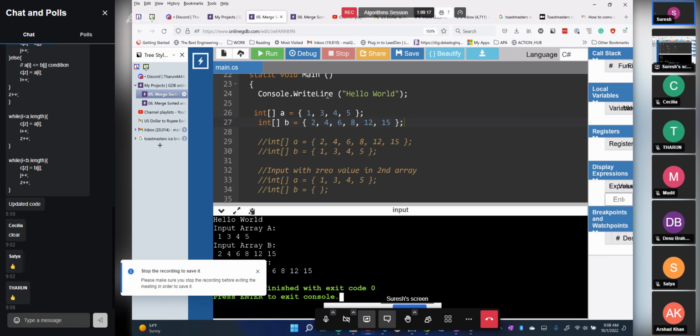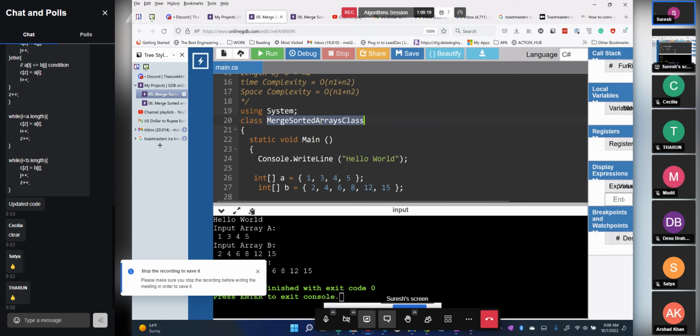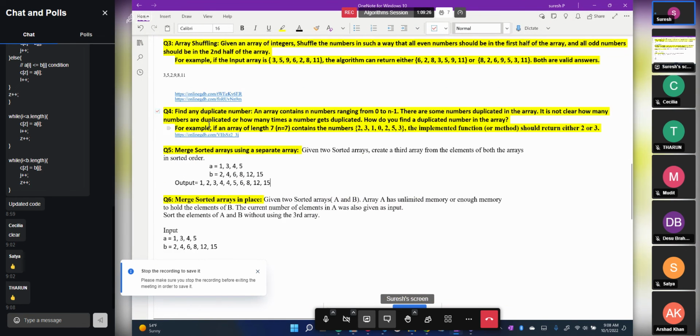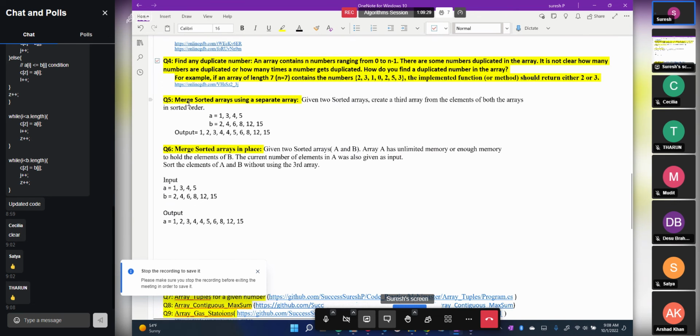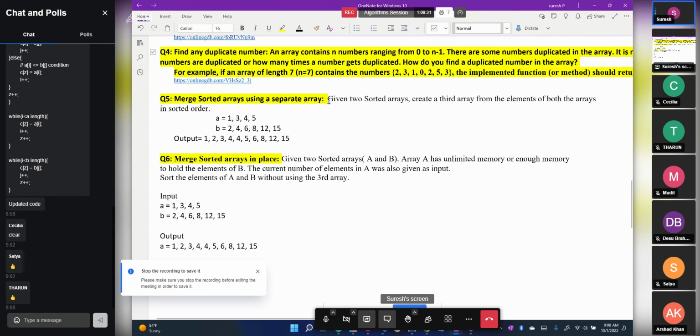Basically what we are doing is merging two sorted arrays. This is the algorithm we just discussed. Okay. So I can show the statement of the algorithm. Basically, there are two sorted arrays. Create the third array from the elements of both arrays in a sorted order. That is the one we just discussed. Okay, so both the arrays are already sorted. You just need to create the third array, which is also sorted. Okay. Now, a little bit of variation here.